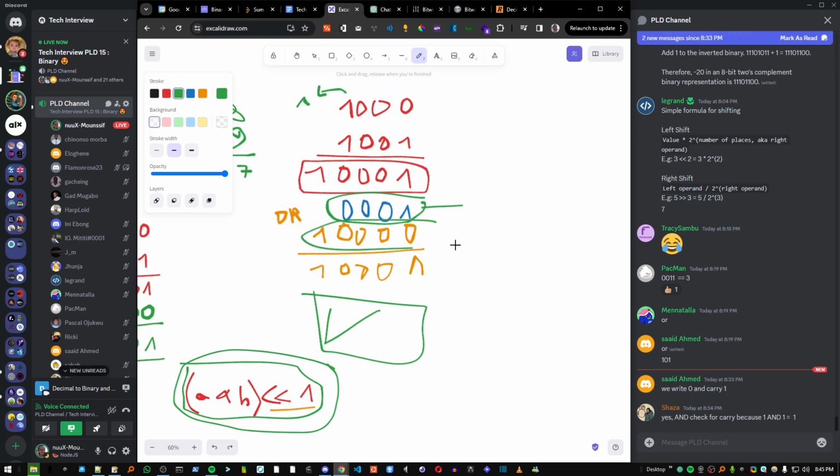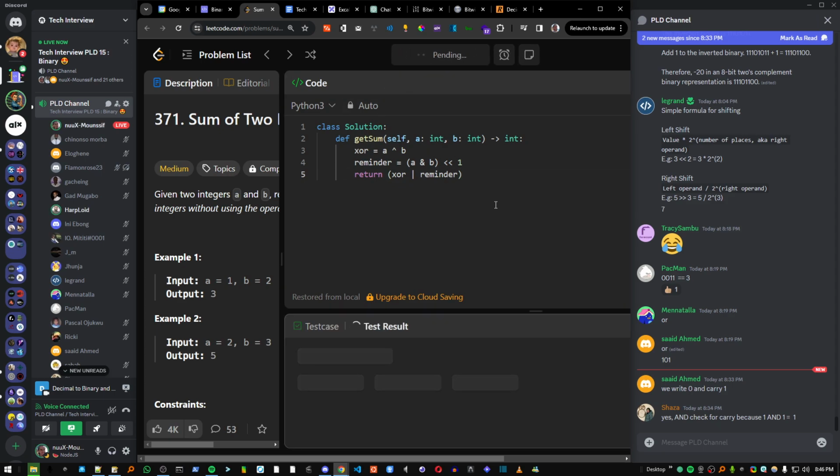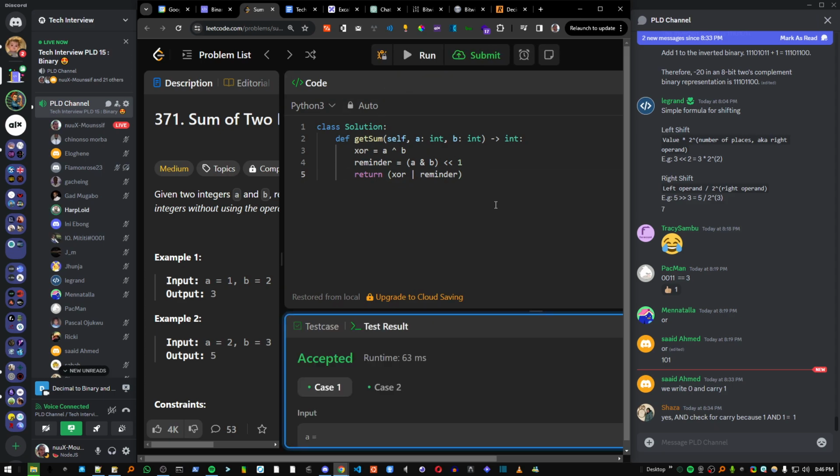Now we need to add it to this, but before we do this, we need to calculate the remainder. It is A AND B shifted by 1. Then shift 1, XOR or remainder. Yep, return. Okay, let's run it. Oh, it works. Good job.